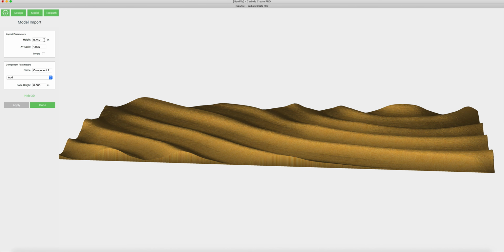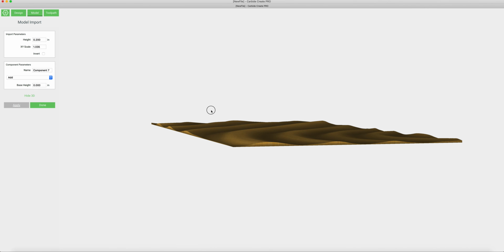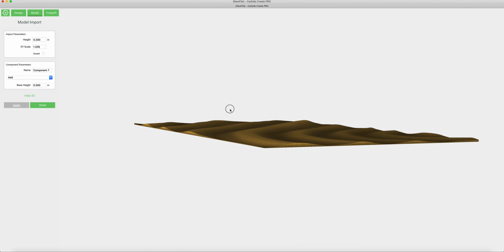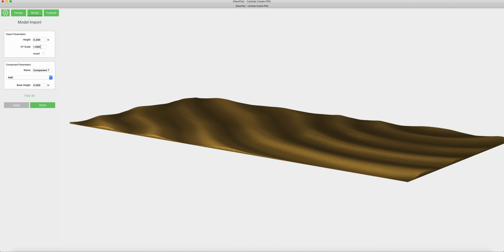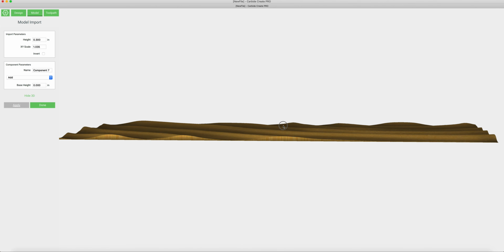To make the waves not be as high, we'll come into this height here, and let's go ahead and change that to 0.2 and see how it looks. All right, so that brought it down quite a bit. You may want it a little higher than that. Let's see what 0.3 looks like. Yeah, I kind of like that. So let's go ahead and leave that.